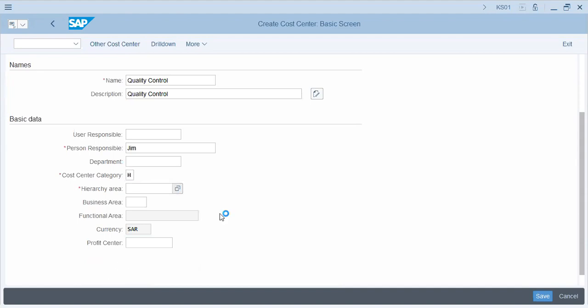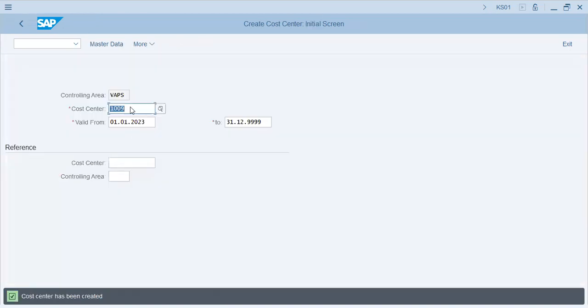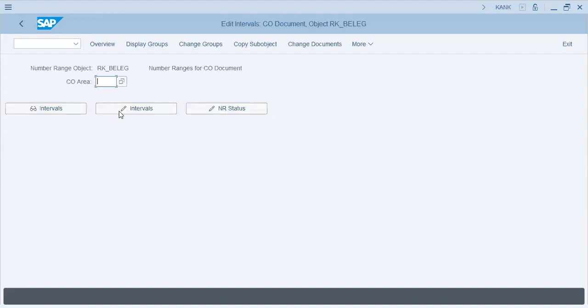Okay. Hierarchy area, standard hierarchy. And of course, it will not have any cost center. And save. It gives a warning. Enter. It has been saved. Now, next step, of course, is making groups, maps, change groups.